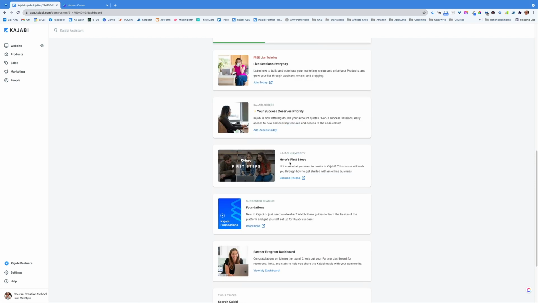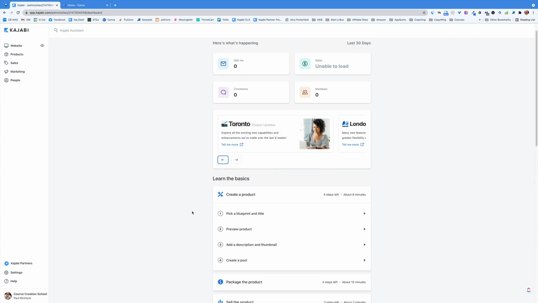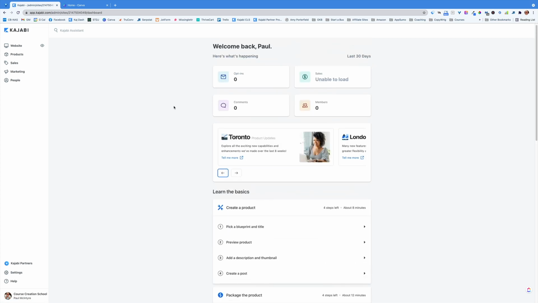There's a course here, Kajabi University, so you can get into learning more about how Kajabi works. So for me, it's resume course, but for you, it'll probably be start course. Okay, so there's plenty of resources where you can get more help on this. But I wanted to give you an introduction on how to first get started.